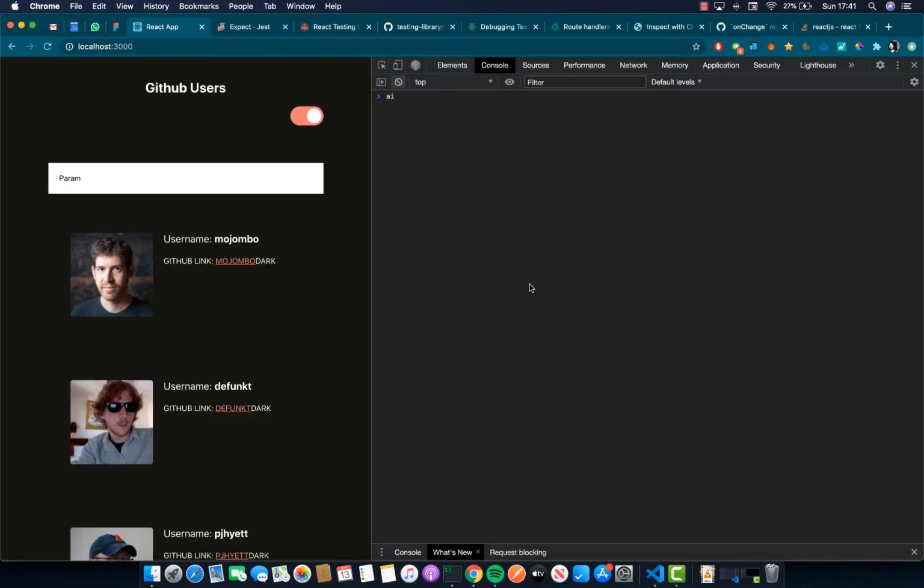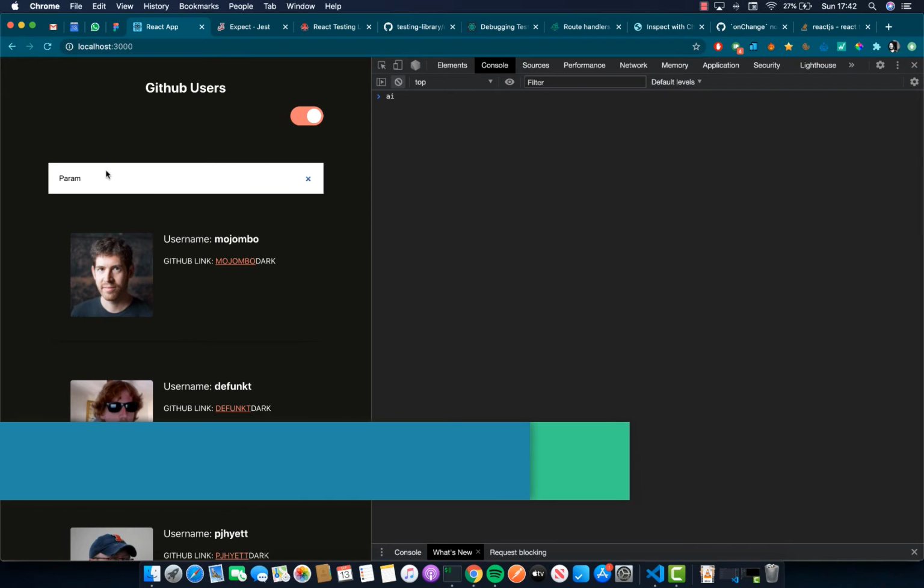In order to test your application, you have two ways. One is called the unit test and the other one is called the integration test. So let's look at how we can perform an isolated unit test on one of our components here, which is a search input box component.